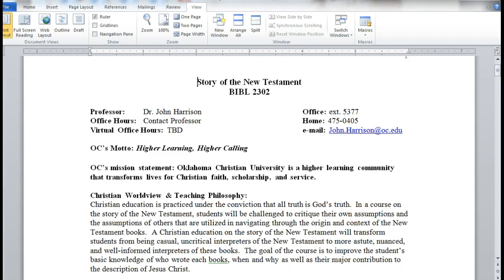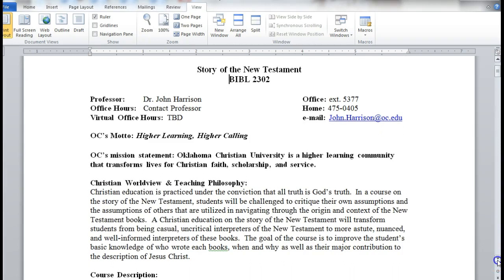All the syllabuses have the OC motto, also our OC mission statement, as well as the Christian worldview and teaching philosophy. And this is something that the institution requires for all of these courses.